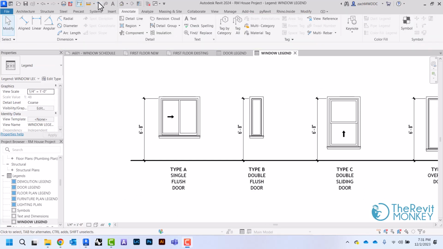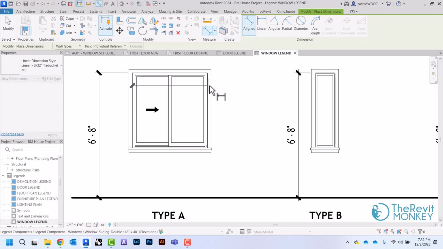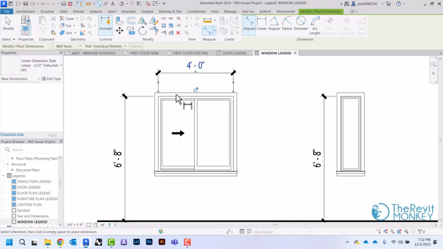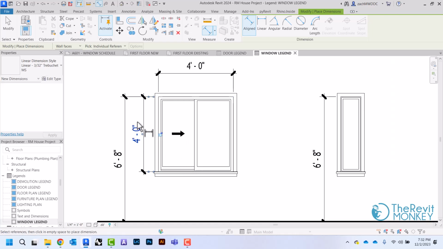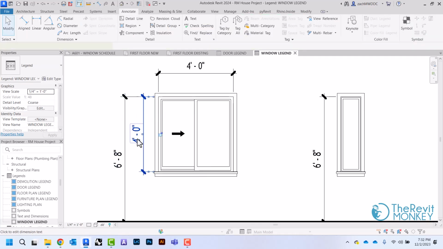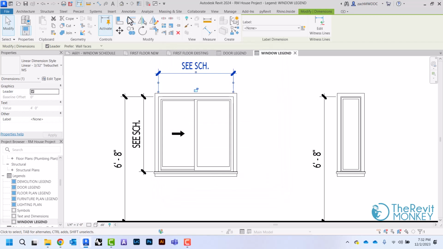So now that all my windows are at 6'8", the next thing I'm going to do is just come in here and just add some dimensions. And again, you know, some of these windows, just like our doors, I might have slider windows in my project that are just slightly different sizes. So instead of listing the actual dimension here, I'm just going to replace this text and tell them to see the schedule for the size. And I'm just going to do that to all.